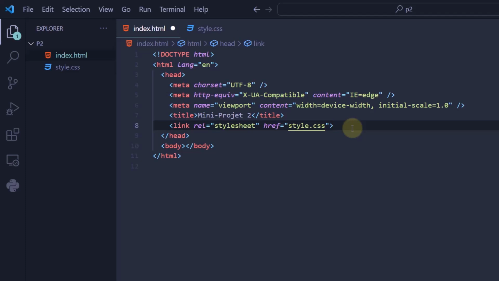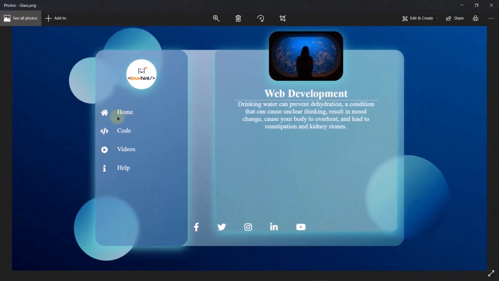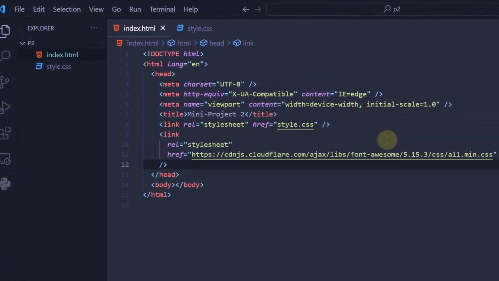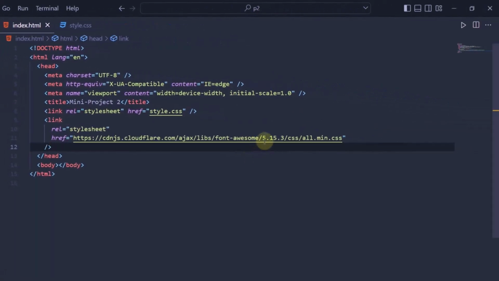Also, we are going to be using some icons. So as you can see in the image of the output, we are using these icons for the home, code, the videos and even for these social platforms. So for that, I'm going to link the Font Awesome website's icons. Now you can see that we are using the version of the CDN equal to 5.15.3. Now you can use the new version if that is available, or if you want to use the same version, then you can find the files of this project attached with this video, so you can copy that from there.